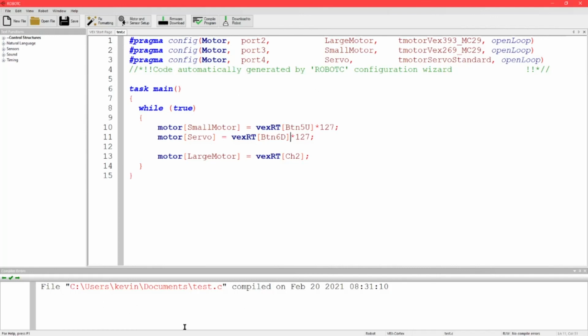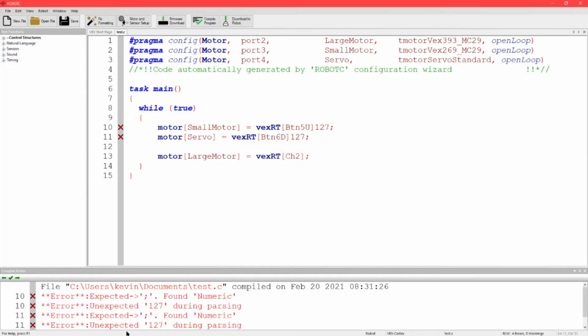You can usually just read what they say down here. So actually, let's back up and look at what those errors said. Basically, it said error expected semicolon. Semicolons, you need that at the end of every command statement. So it found a number instead. It found this number instead of the semicolon.